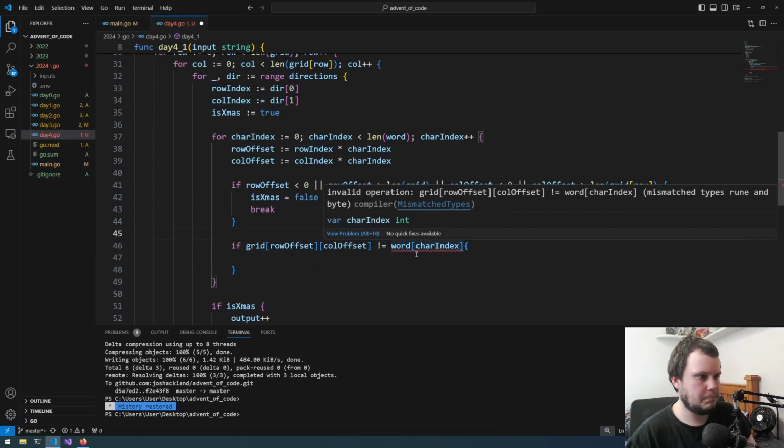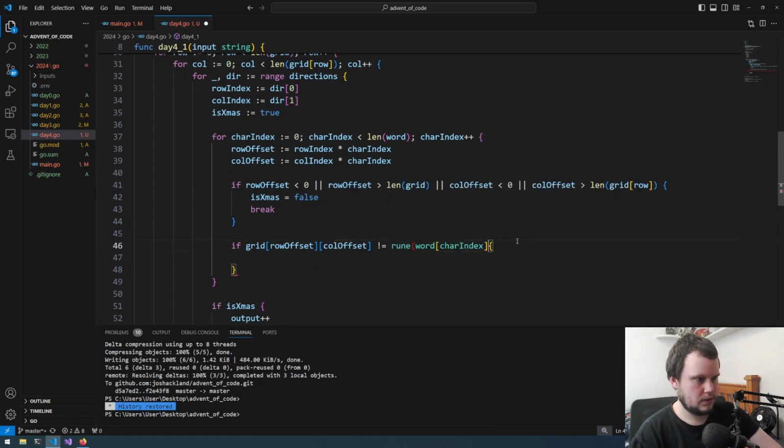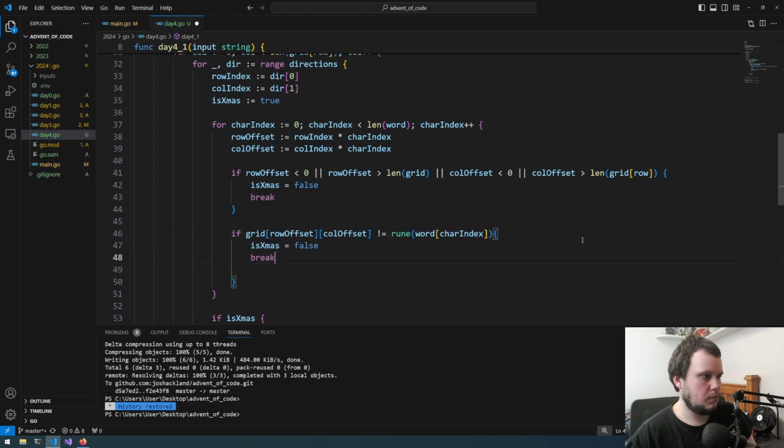then what's going on here? Mismatched types rune and byte. Okay, I guess we'll convert this to rune. If it doesn't equal, then we break from it.